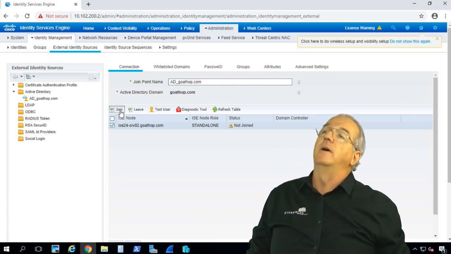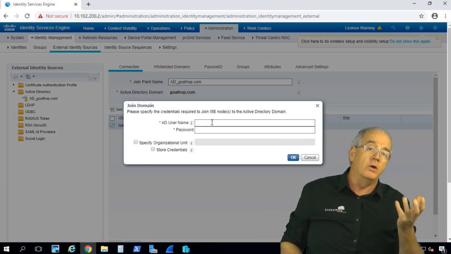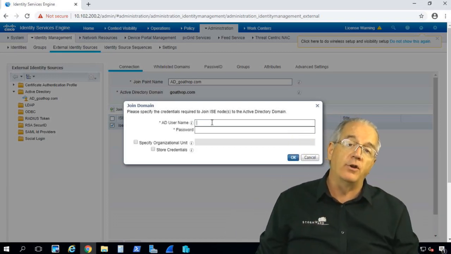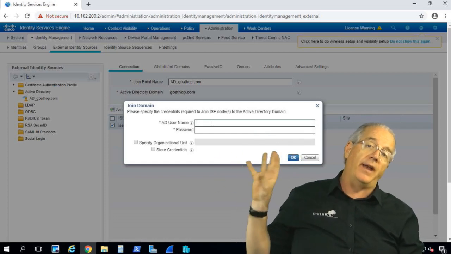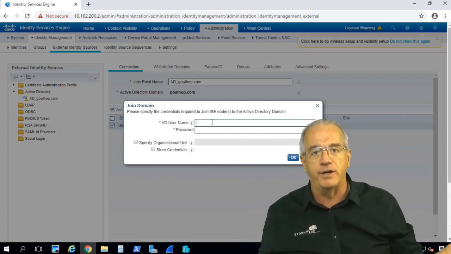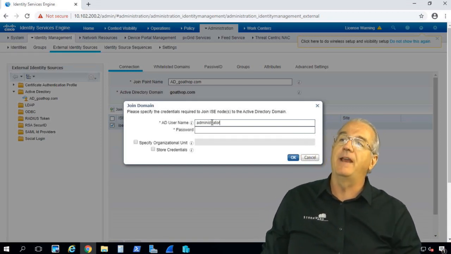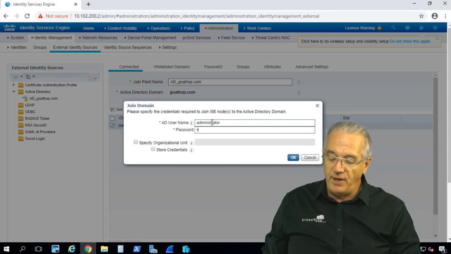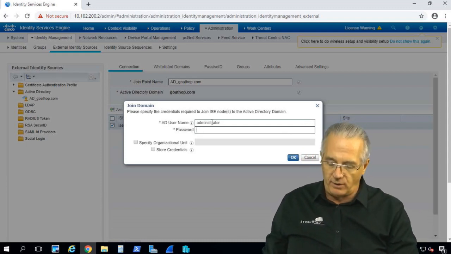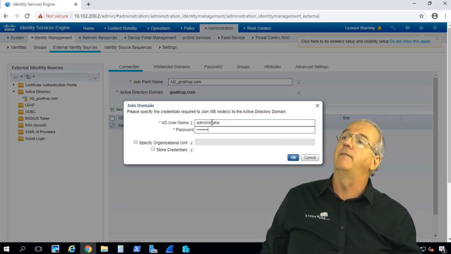So we're going to go ahead and say join, and then it's going to say, well, I need to have a user account, and this is going to create a computer account for the ICE server inside that Active Directory domain. So you have to have a user account that has sufficient permission to create a computer object. Now, you don't want to use administrator, but I'm going to use administrator. You just need somebody that has sufficient permission. And this is not the administrator account that happens to be on the local machine. This is an account that has to be available up inside of Active Directory.